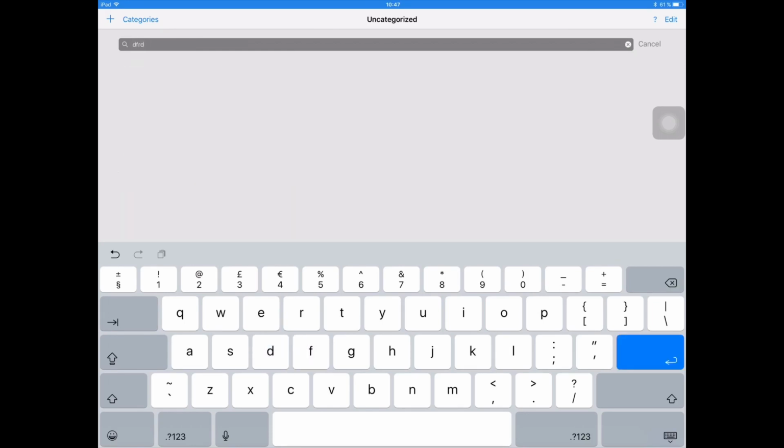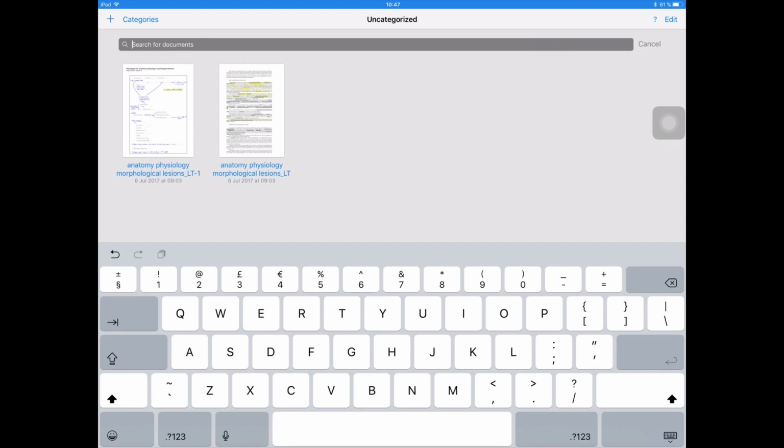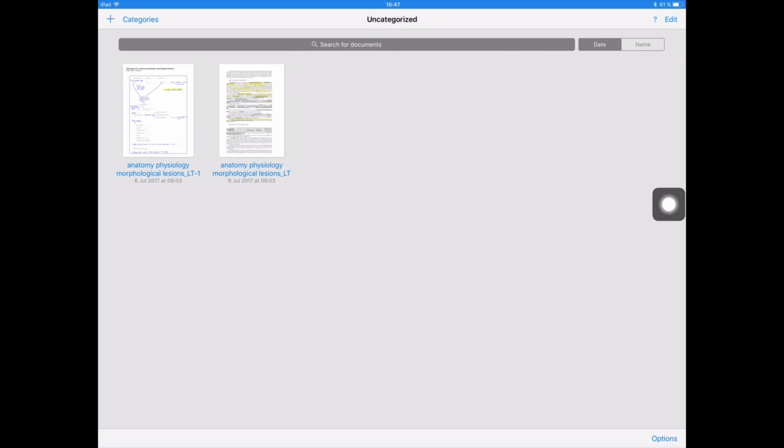I don't have a note like that, so nothing is showing up. I'm sure this tool is more useful if you have tons of documents, not just 2 as in my case. So let's cancel. You can arrange your notes according to the date they were created or according to their names. I use a date system in all my applications. That way I know the most recent notes are always at the top, and I don't have to search through all my notes to find them.